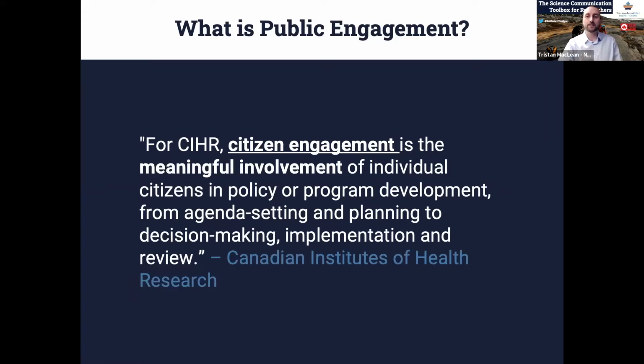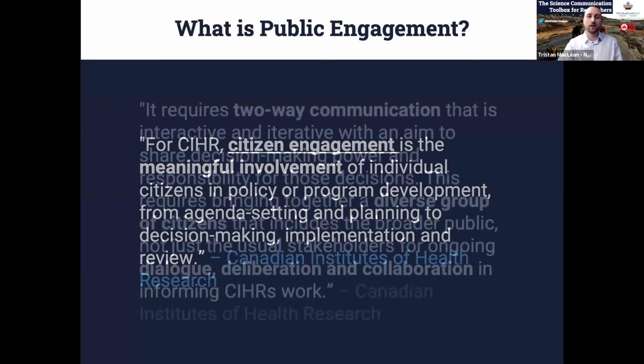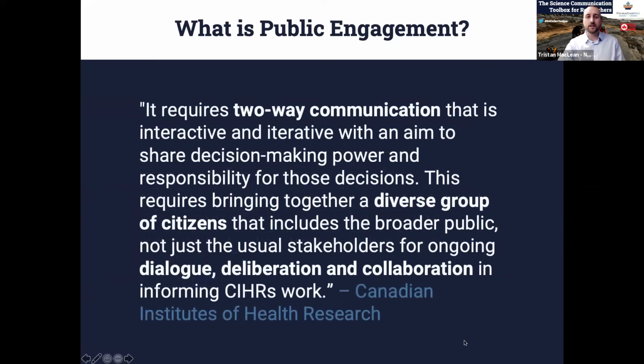So it starts at a very early stage where the users collaborate with the researchers to set research questions, decide on methodology, they get involved in the data collection, how data and tools are developed, how the findings are interpreted, and how you then may disseminate those research results. For the Canadian Institutes of Health Research, it's just as important to be two-way communication that involves a diverse group of citizens, and those people who are collaborating, working with researchers, are going to be involved in decision-making. They're going to have powers over that and responsibilities for that.